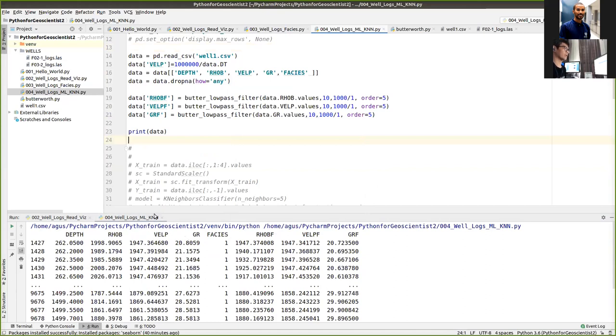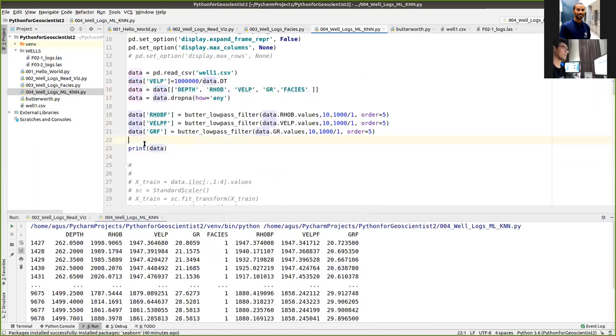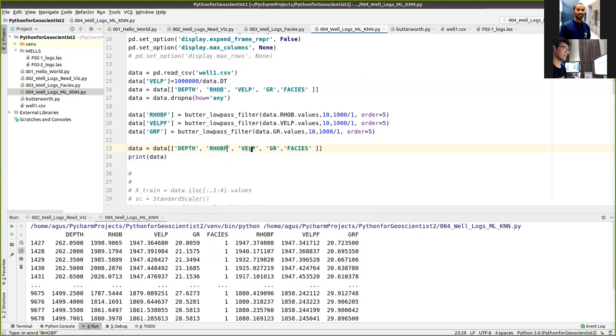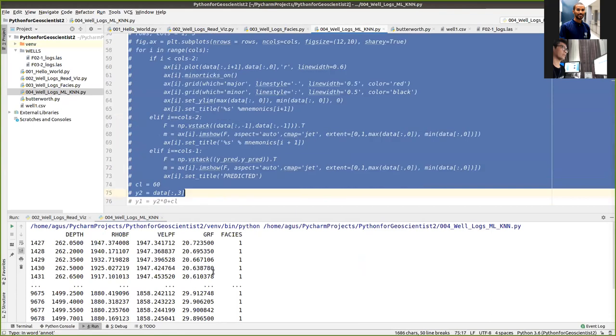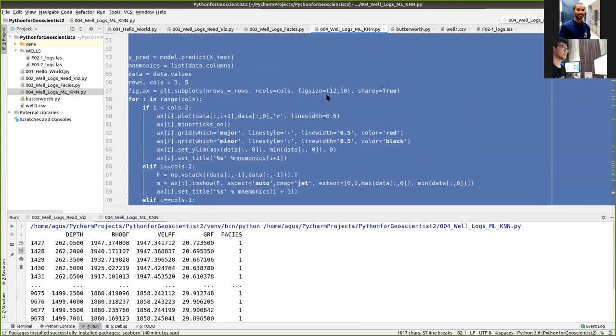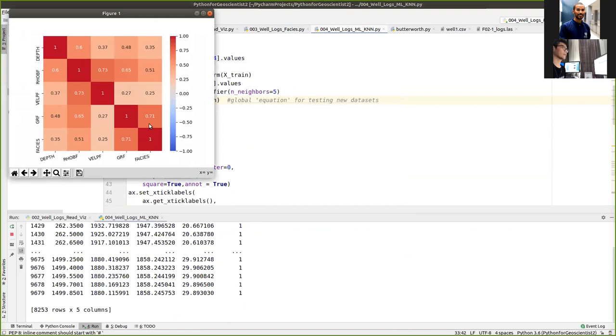Okay, but now I'm going to only get, after I got the pin pass, I will copy again this one. I will put it there. I want to get depth, and then rho b F, phi b F, gamma ray F, and facies, correct. Now I have the filtered one. I will open everything again. Let's see. The heat map. See, the gamma ray now increased from 0.69 to 71. This one increased a little bit from 0.5, I think, remember? Now it's 5.1.